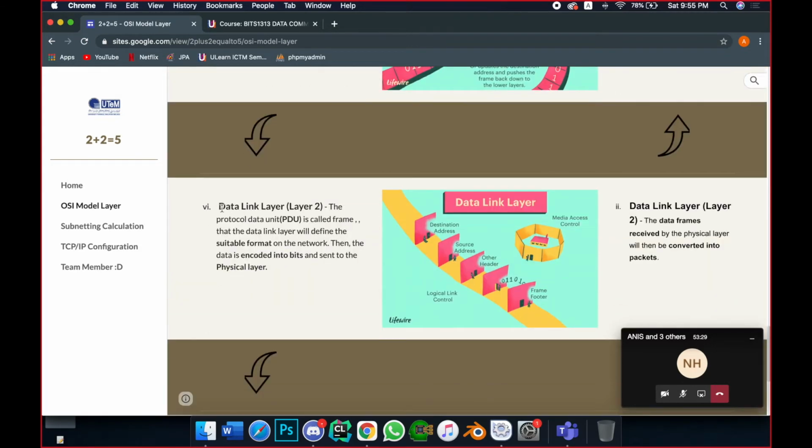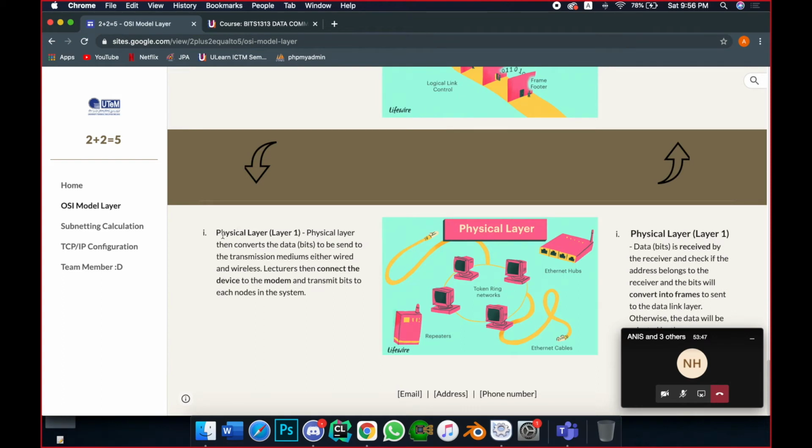For layer 2, the data link layer, the protocol data unit, PDU, is called a frame. The data link layer will define the suitable format on the network. Then the data is encoded into bits and sent to the physical layer. The last layer is the physical layer, where the data in bits is converted to be sent to the transmission medium, whether wired or wireless. Then the lecturers connect the device to the modem and transmit bits to each node in the system.